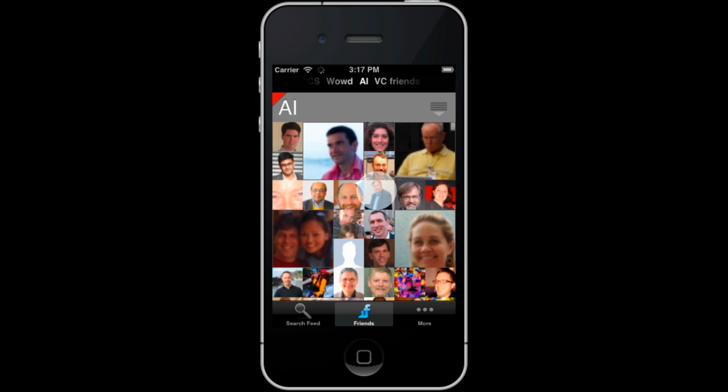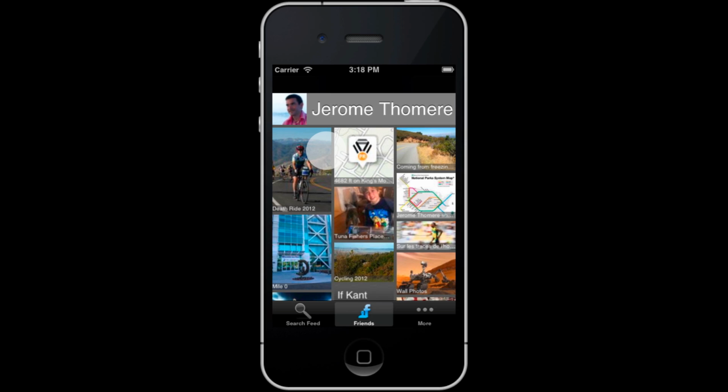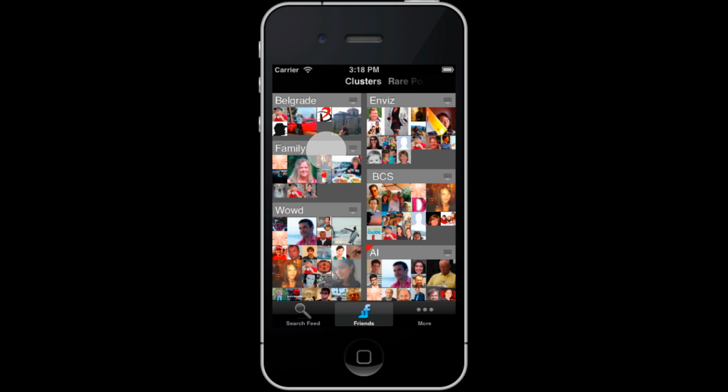At this level I can also swipe through the set of clusters that Jildy has made for me automatically. So here's my AI friends. I can tap on Jerome and see the posts that he's generating too. So the idea here is that I get a very quick way of seeing which friends are active, which friends are not active, and for the active friends, I can dive quickly in and see their posts. So I double tap back up, double tap back out, and I zoom out to the top level here.